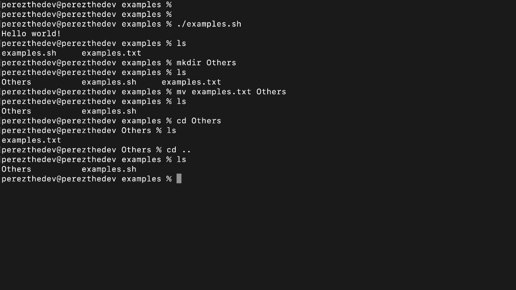And now another thing we can do here is, let's say we want to copy our examples file over into our others directory, but we want to keep this file here. So we have our bash script here. Let's say we want to go ahead and copy it over. We can use the cp command, and that is going to copy the file over. So again, cp examples.sh, and we're going to copy it into our, let's say, others directory.